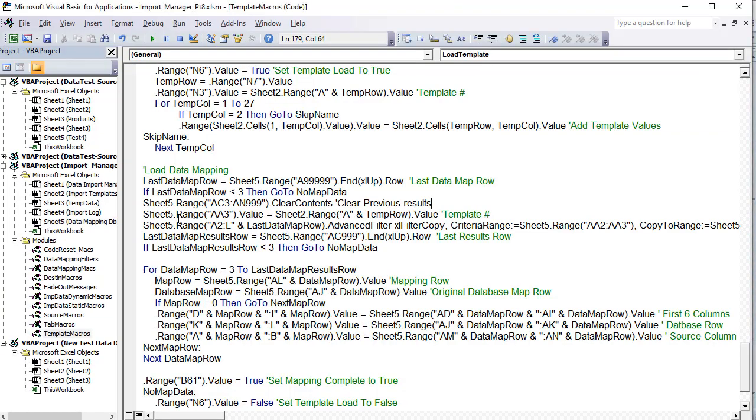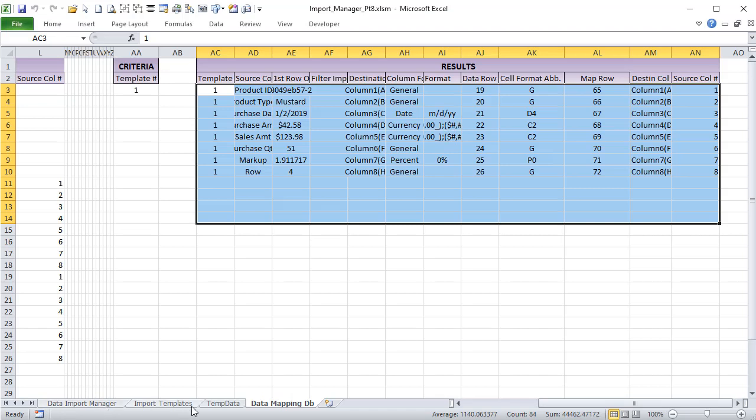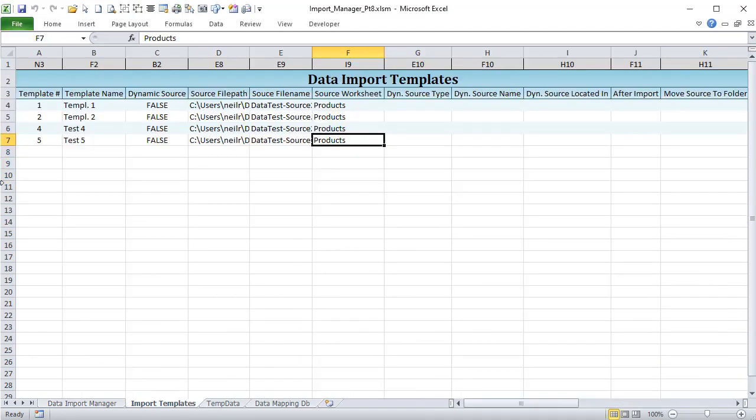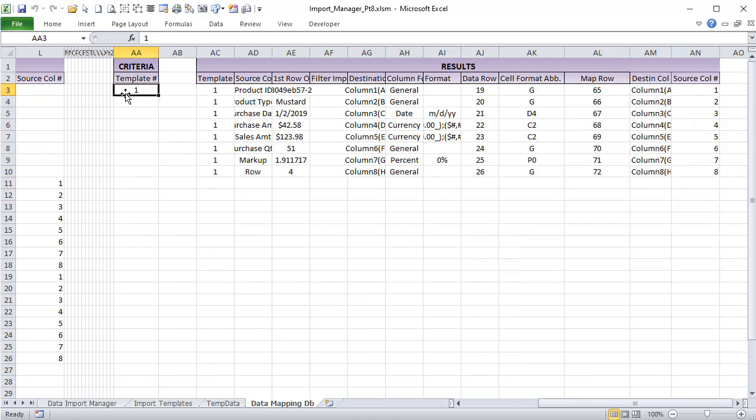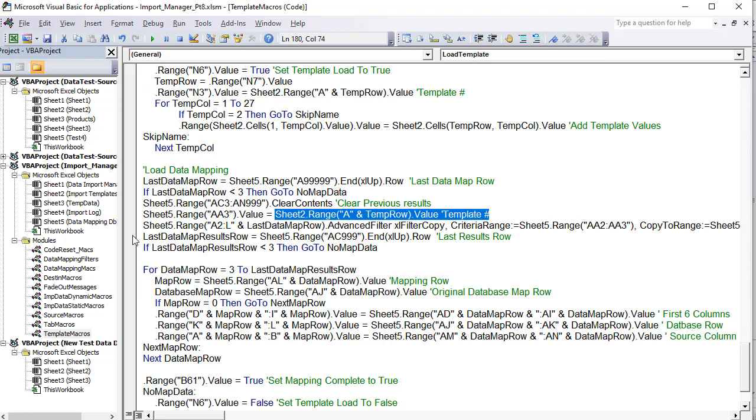Sheet 5, .Range A3 value, I need to put the template number in here for our criteria. And that's going to come all the way from sheet 2A in the template row. We're going to take this information right here, whatever template row we're on, template A, column A, whatever template number. In this case it's 1, bring this 1 in right here and place it right in AA3. That's our criteria, so we need to know the template number. So we do that with that line of code.